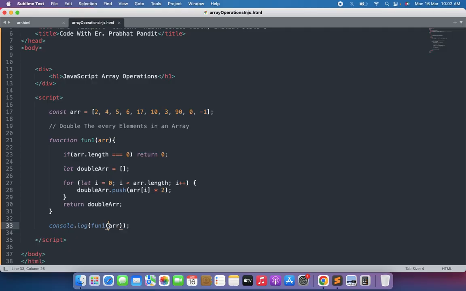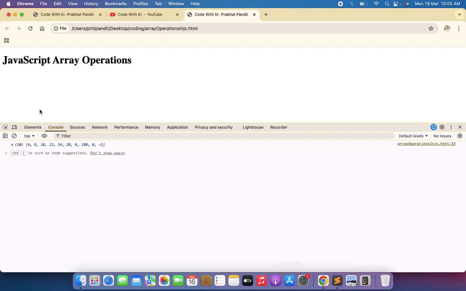Instead of this, we can also use the spread operator, like this, 3 dots. This 3 dots is known as the spread operator. This will also do the same thing. Just check the file and have a look in the browser. Now refresh this page, and you can see we got the same thing. There is no issue, no problem at all.